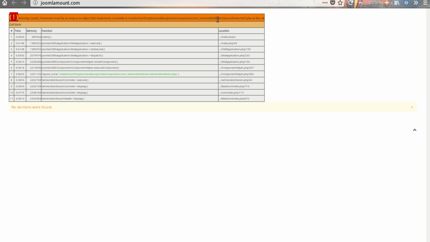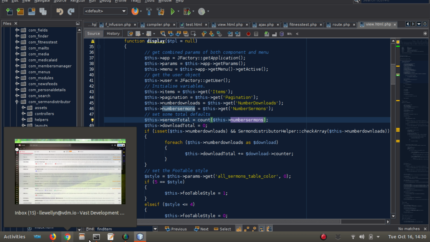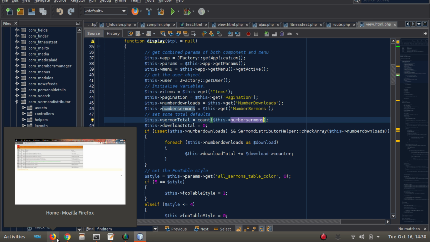So let's look at that. That's on view HTML5, HTML PHP 48. Let's go look at that. No sermons were found. So here are our, line 48 in the sermons views all, line 48. We have a number of sermons. Now since there is no number in the system, it's giving us an error. Let's fix that. That shouldn't be that hard to fix.